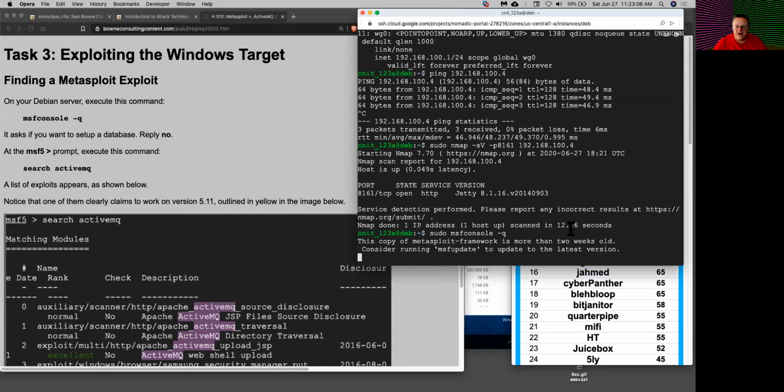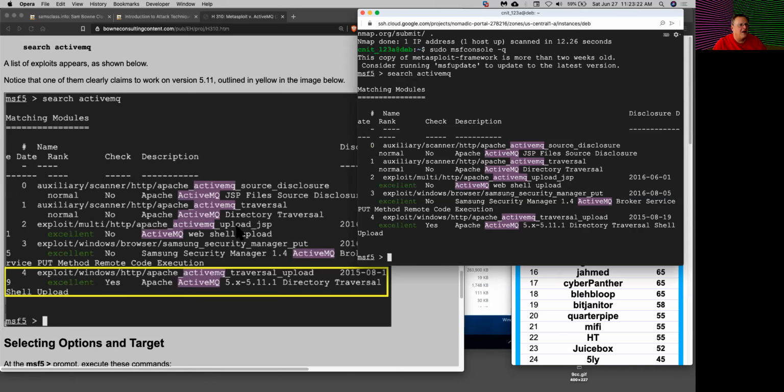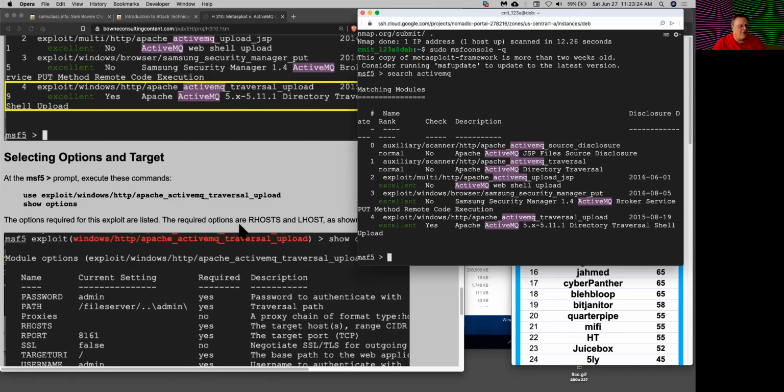And now that I've found that I am running ActiveMQ on the target, I can see what ActiveMQ exploits exist. You can just search by the name of it, and it will show me there are several known ActiveMQ exploits. All right. So the one I decided to use was this traversal upload, which is this one here. So I can use that one.